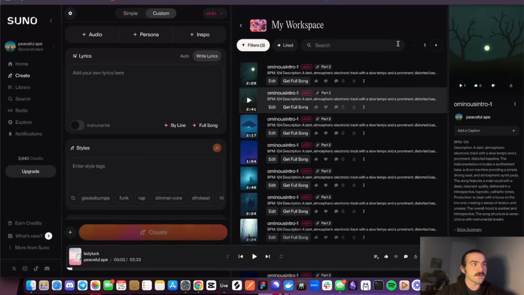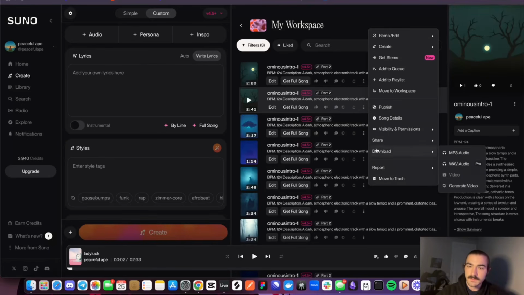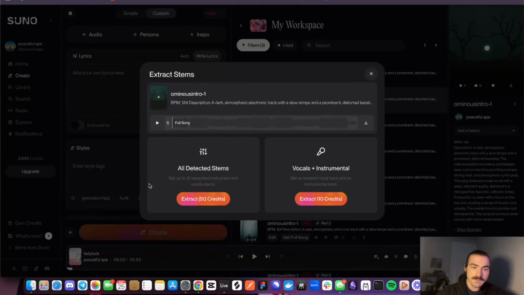Okay, so for the last part of the video, I'm just going to show you quickly how you can extract all the stems from Suno. So when we have something that's selected, we will just hit those three dots and hit Get Stems. And now I always recommend getting all detected stems, because that way you can break out each track and mix it better in Ableton instead of just having the vocals and then all the instrumental be one track. I feel like that reduces the granularity to which you can actually mix the song.